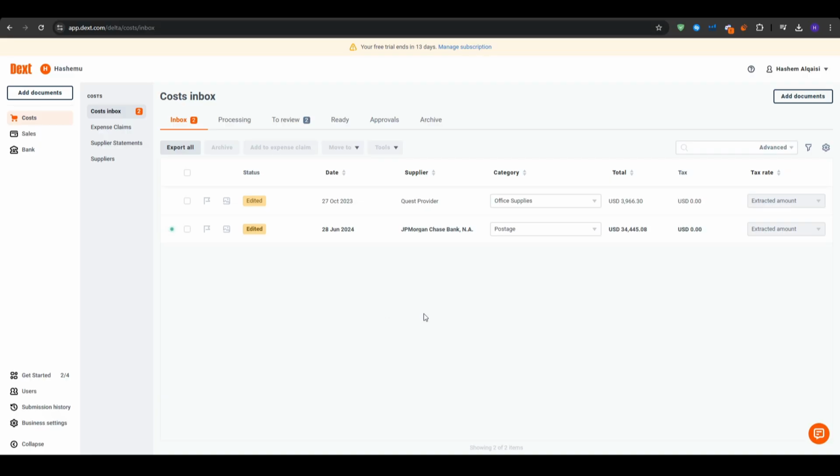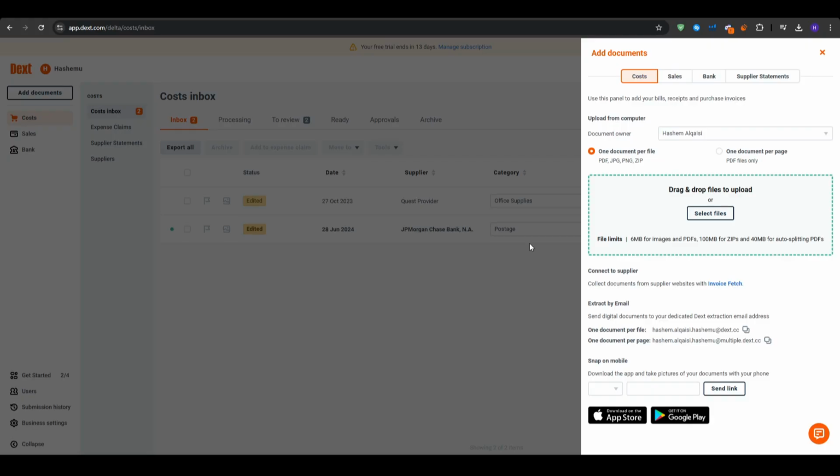Now, to go through a real-life example of how you can use Dext from start to finish, essentially you open the mobile app or the dashboard, and then you go ahead and capture or upload a receipt by adding the document button. You can use your phone's camera if you're on the mobile app to capture a receipt or upload an image file from your computer.